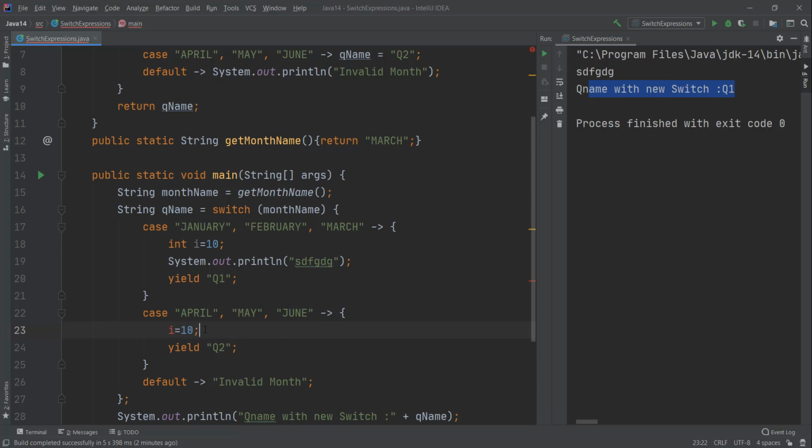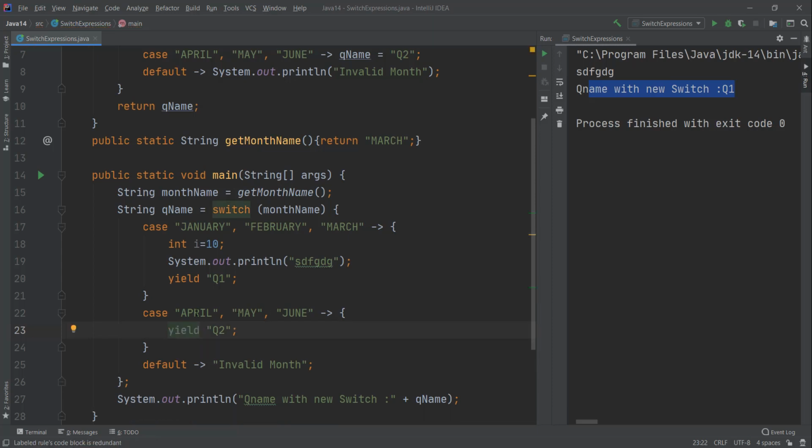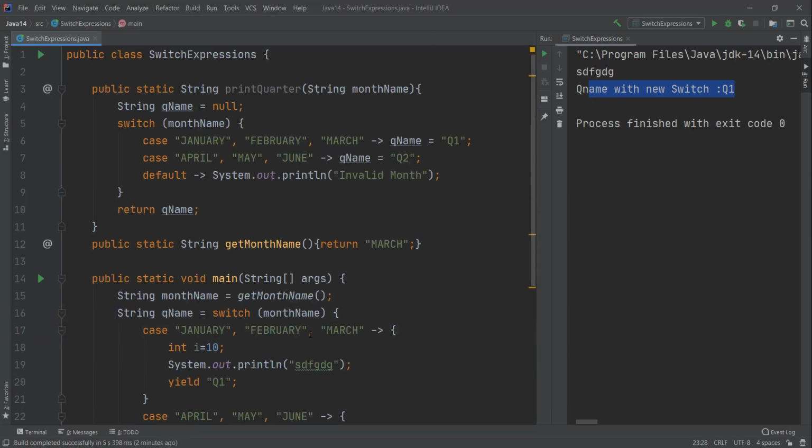Yeah, so this is it from the new features of switch. So you can try different examples of switch by mixing the old and new switch. So both will be compatible. Okay, you can use arrow symbols with switch even if we are not using switch expressions. So this arrow symbol helps to avoid fall through and remove the verbosity of break.